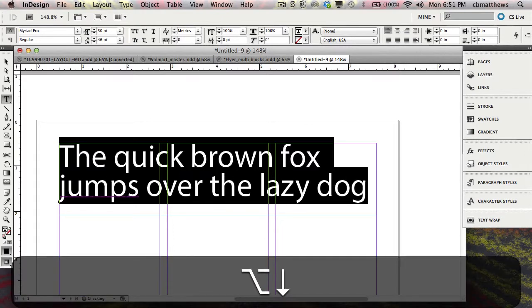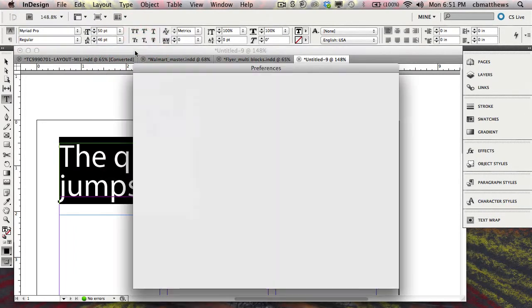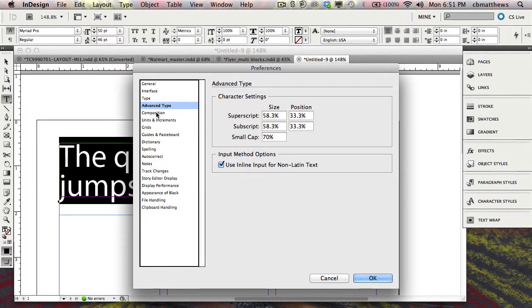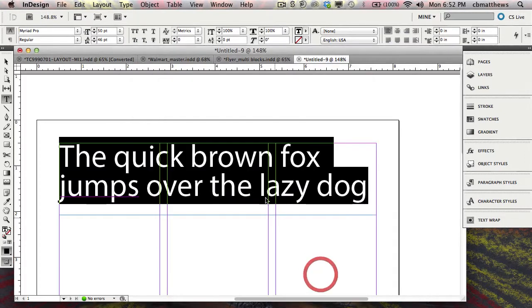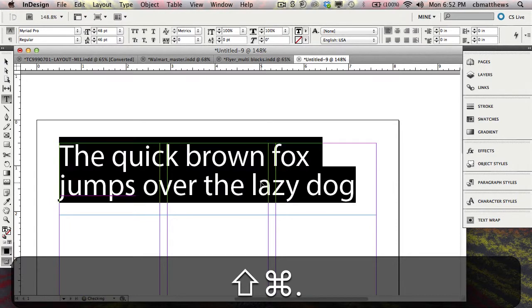I can also adjust this in the preferences, advanced type, or change the units and increments, where I can come in here and say what size I want this to be. Again, the size and the leading right now are set to 2-point. I can go ahead and also change those numbers if for some reason I thought that they were making too small of a change.